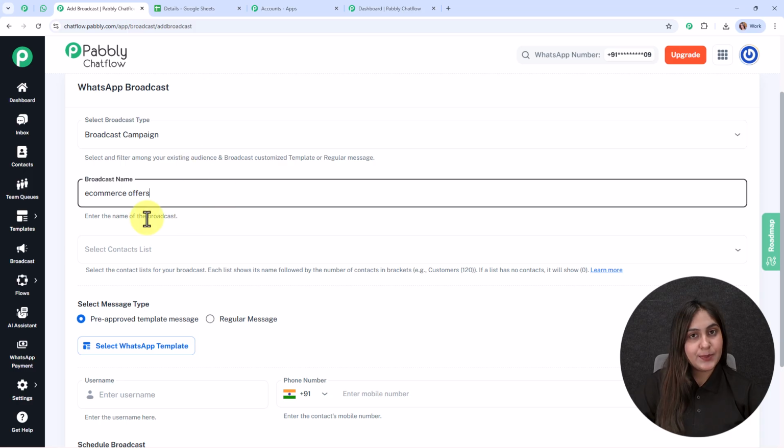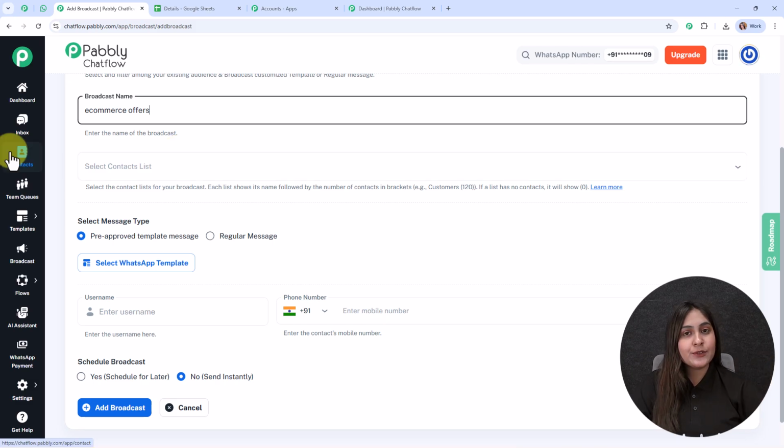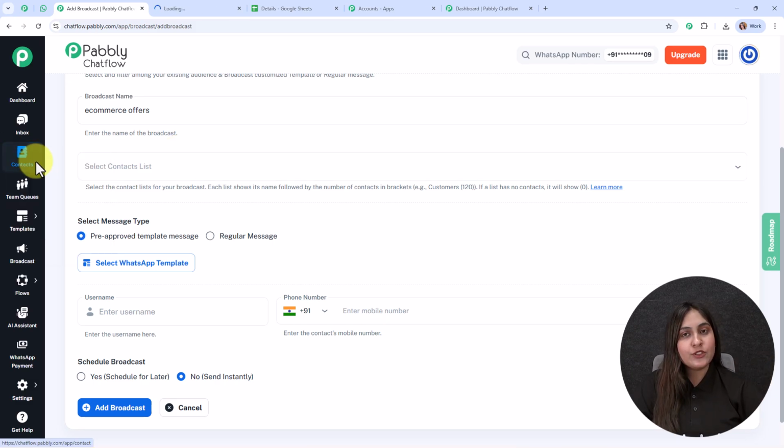Alright, so I have successfully added the broadcast name and then it is asking to select the contact list. So in this particular field, I need to select the contact list to whom I want to send this WhatsApp message. So here, to learn how you can create this contact list, let me take you to the contact section of this Pabbly Chatflow account.